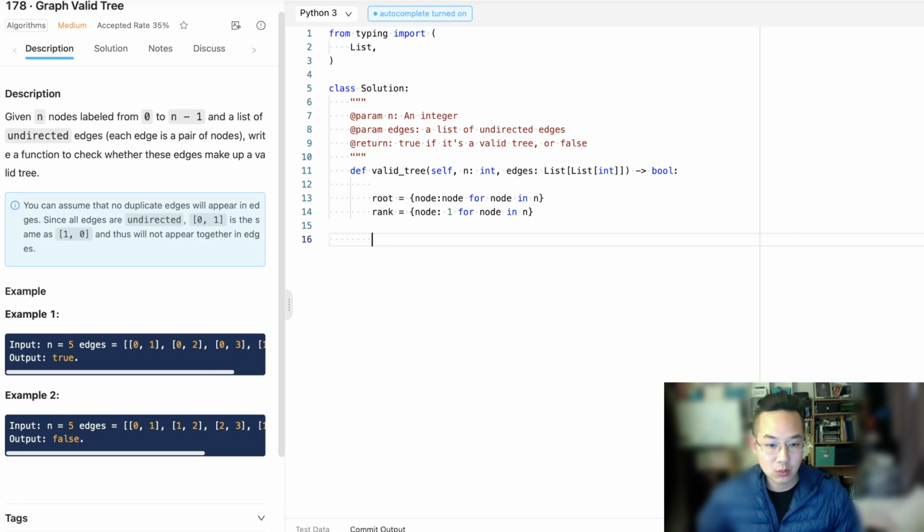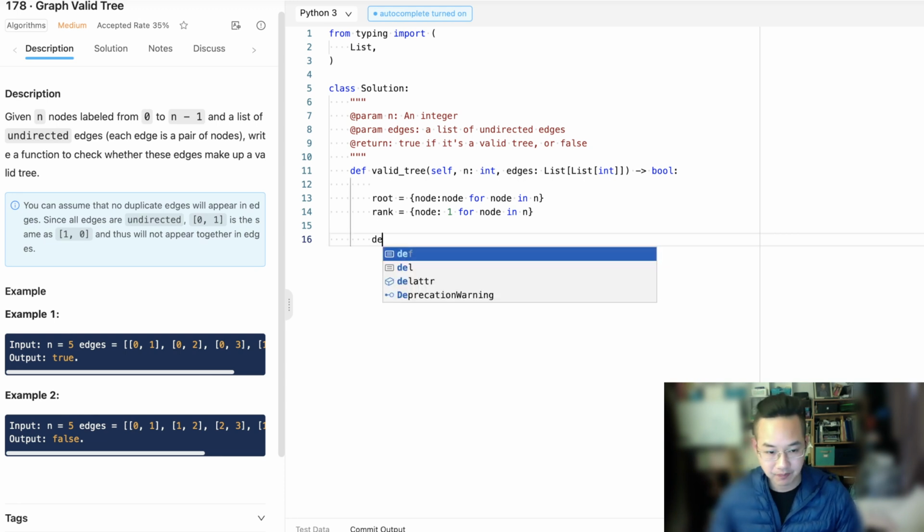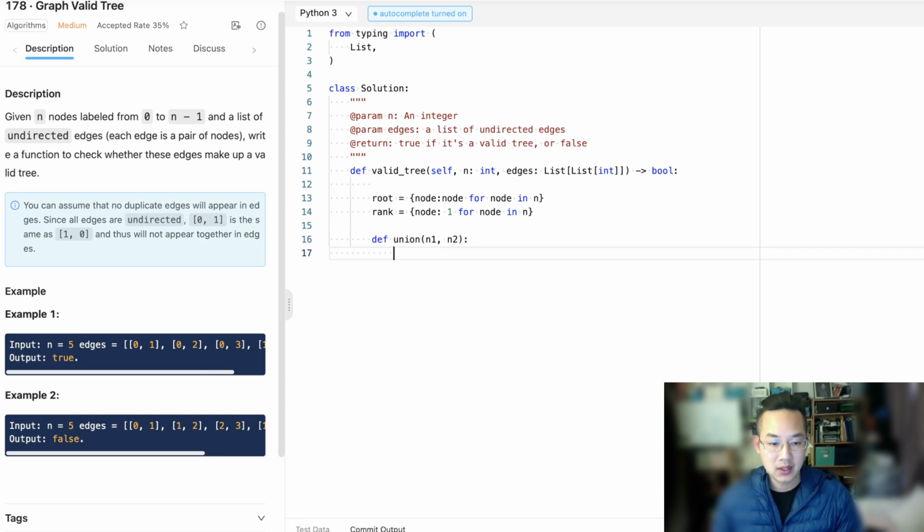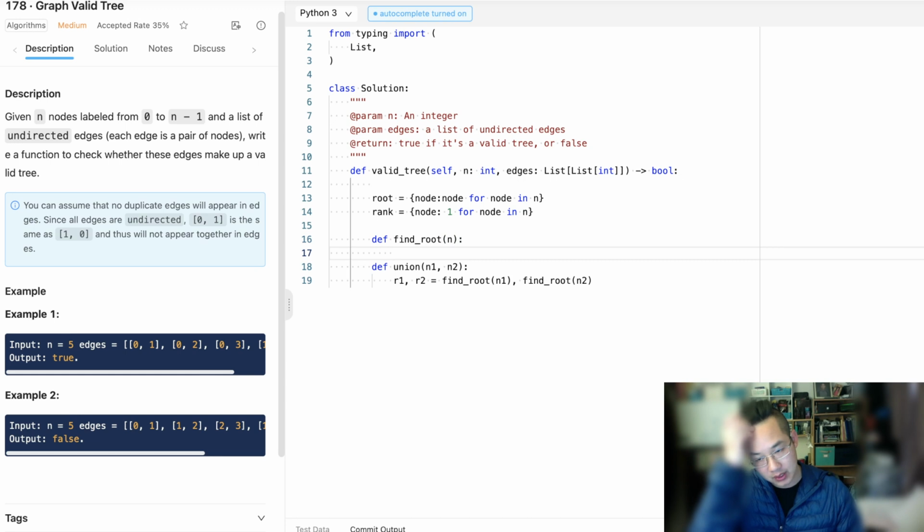In the union, what happens is that we take two nodes, n1 and n2, and we try to get the roots of n1 and n2. So find root of n1 and find root of n2. To do that, we need a find root operator, and we put a node in. And what is the root?